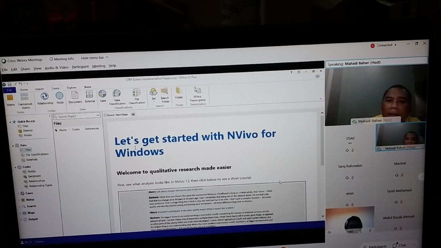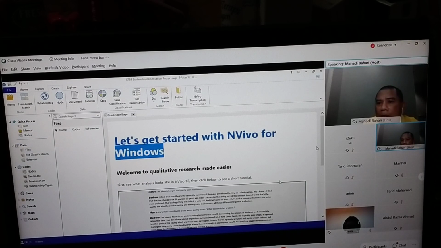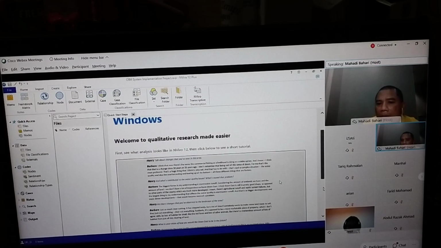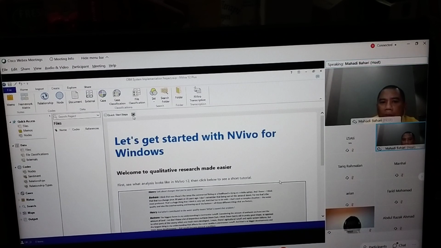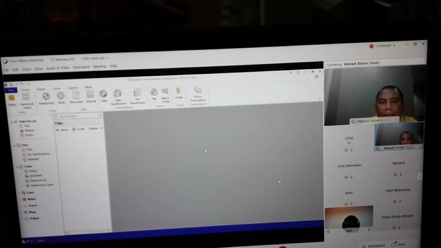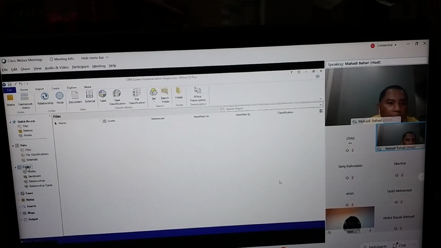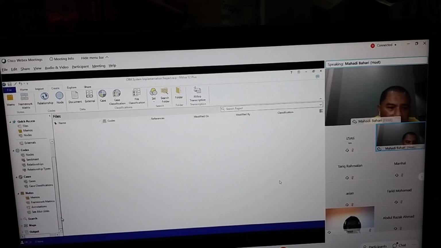If we don't have any information inside of our project, we just pop out the Let's get started with NVivo for Windows. You can read this information if you want to, but I don't want to. And then we have codes here. The next one is the function of codes, cases, node, search, maps, and so on.